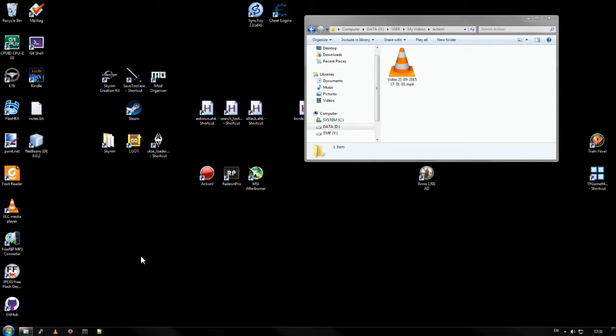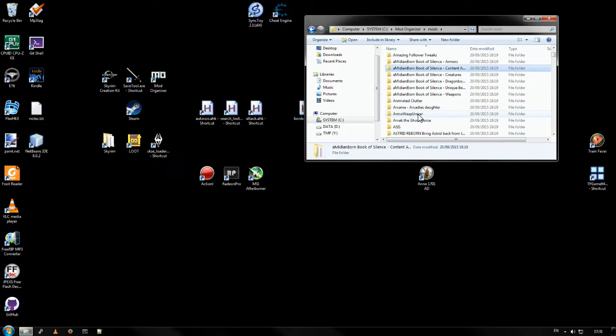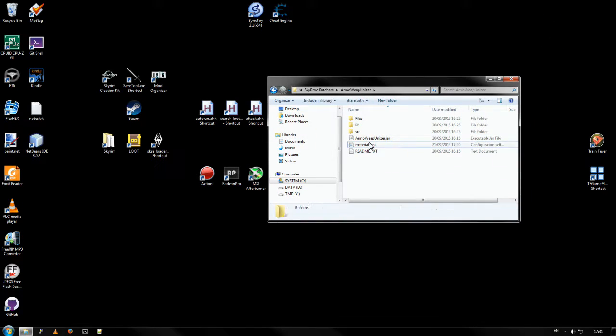So how do we add custom materials to ArmoWeapUnizer? First you go to your mods folder. That is, in my case, under Mod Organizer, mods, and then the folder ArmoWeapUnizer. Underneath is the Skyproc Patchers, ArmoWeapUnizer, and you find a file called materials.ini.